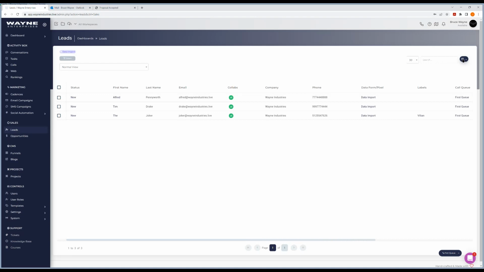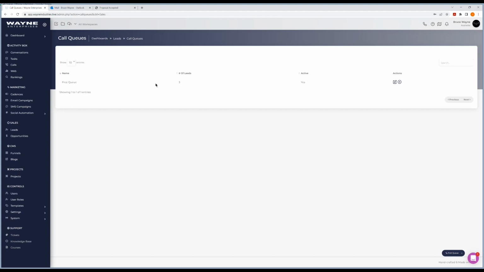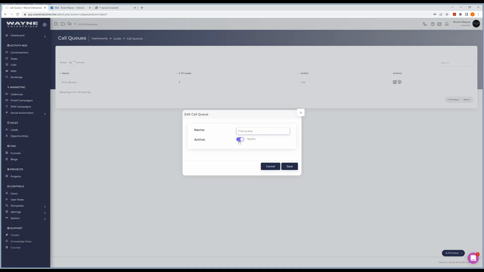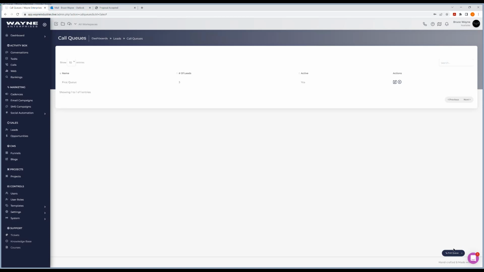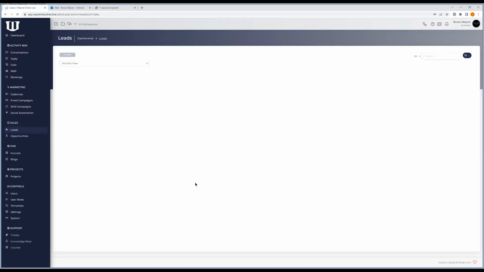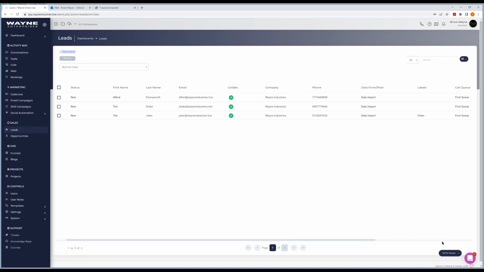You can also access your call queue settings. So if you come over here in leads and then click on call queues, you can see how many leads are in your call queue still. Is it active? Maybe you have 10 different call queues and you don't want all of them showing up here. You just want the one you're actually working on. You can click on edit and turn it off. It doesn't remove the leads from the call queue, just basically turns it off from showing down here. And so as you work through the system, this call queue shows up, and that's why it's efficient.